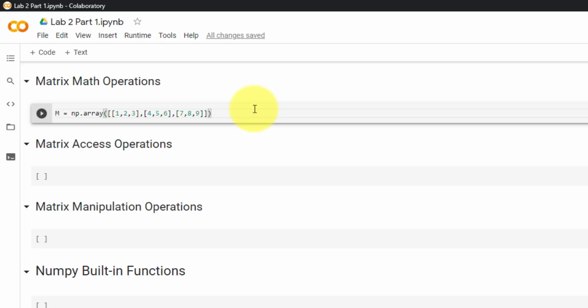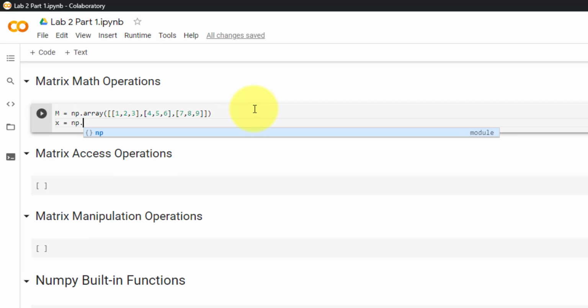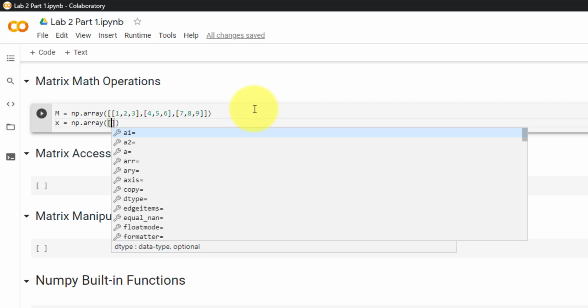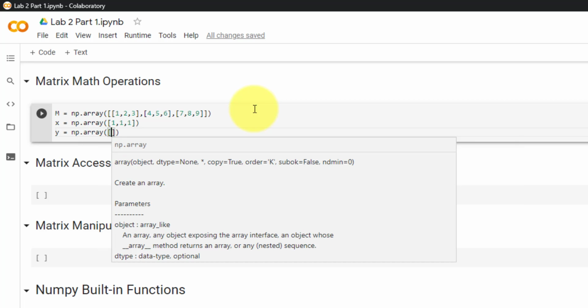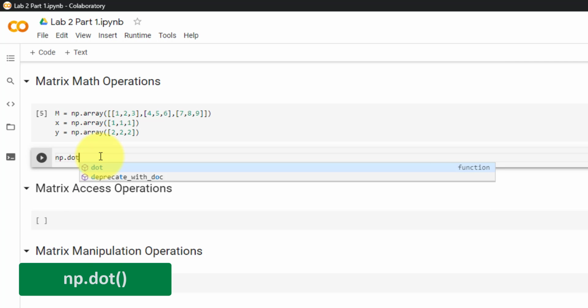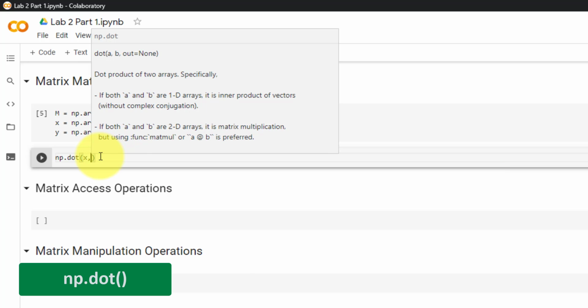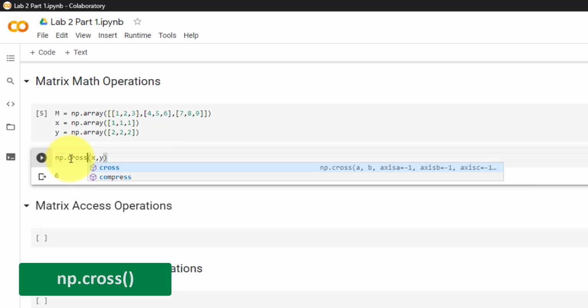We will use the same matrix as before for our matrix math operations. We will also declare a new vector X equal to numpy.array with values 1, 1, 1, and a new vector Y equal to numpy.array with values 2, 2, 2. To take the dot product between two vectors, use numpy.dot, then the first vector, comma, and the second vector. To take the cross product, use numpy.cross.